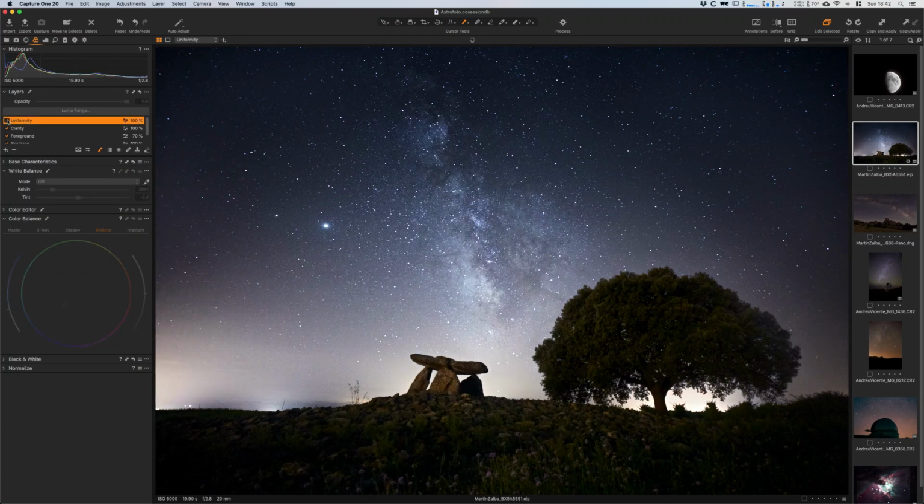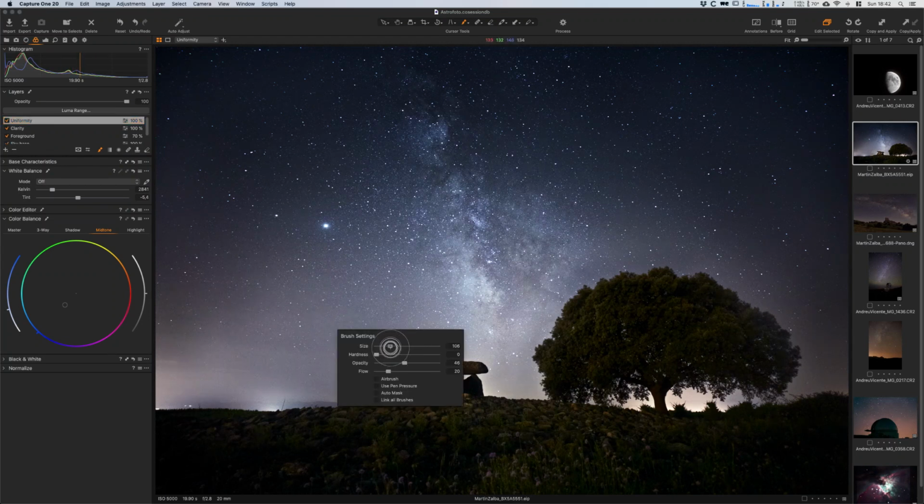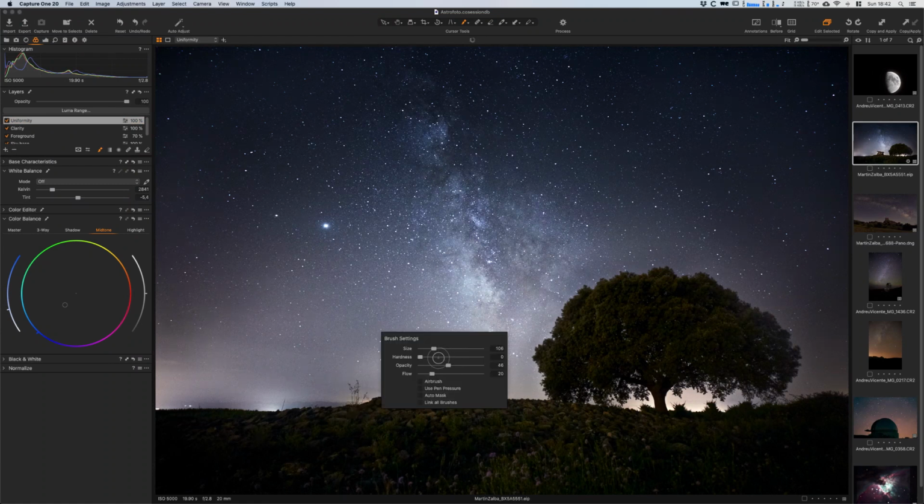Let's see the before and after now. You can see that right now we have a very, very uniform sky. We can also come back to it and brush in the small details that we might have left out. But as we're working in layers, that is absolutely not a problem, and we can come back to it at any time. Yeah, so this is, I think, much better.